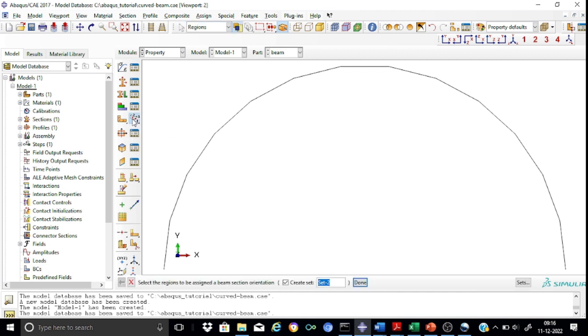So just click this. It will ask you to select the regions to be assigned a beam orientation. Okay, so obviously this is the section to be assigned the beam orientation. Done. Now here you will find that it has automatically set the tangential directions. So this is an approximate n1 direction, that's the tangent vector, which is acceptable to me. And now you will find that the two direction, that's the normal to this, so that's the n2 direction, is also set. So that is okay. Once this is set, you will find that the color changes, indicating that the cross section is rightly assigned to it.